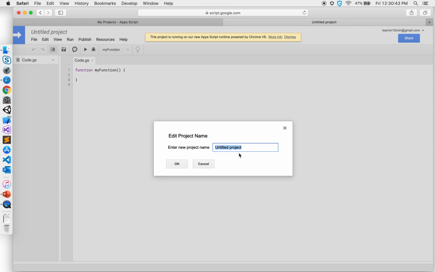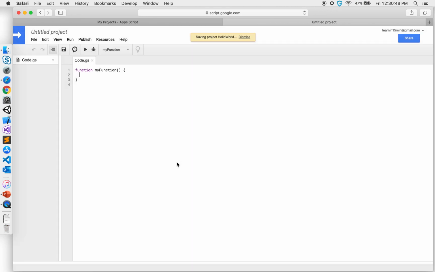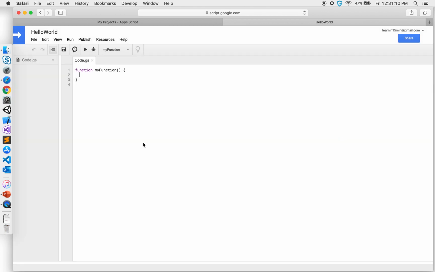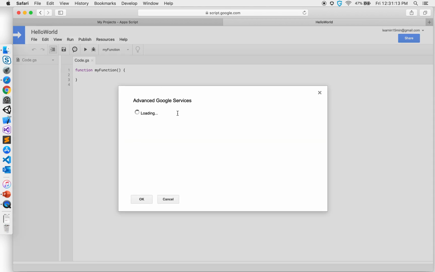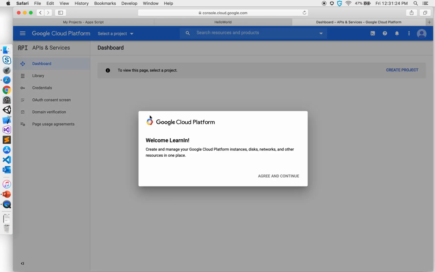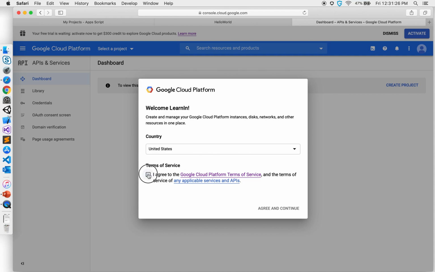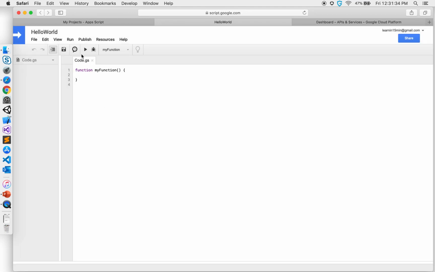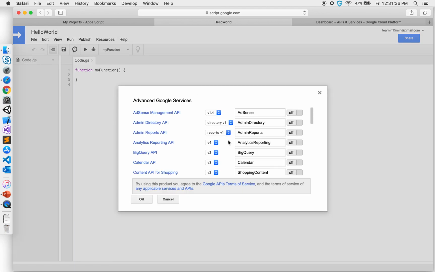First, before adding, you'll have to save your project. I'm going to call it Hello World and save it. It might take a little bit of time, but once it's saved, you can open it. It says to enable this, you'll have to accept Cloud Console terms and services. So that's what I'll have to do. I'm going to go to this link over here, and once it opens up, it will provide you with an agreement. I've already read this, so I'm going to agree and continue. And once I'm done with that, I can go back and add some cloud services to my project.